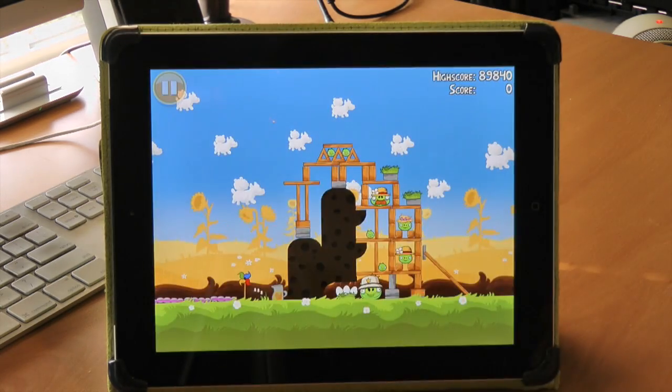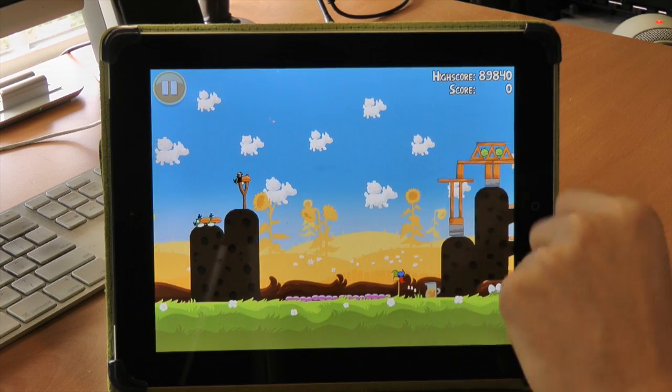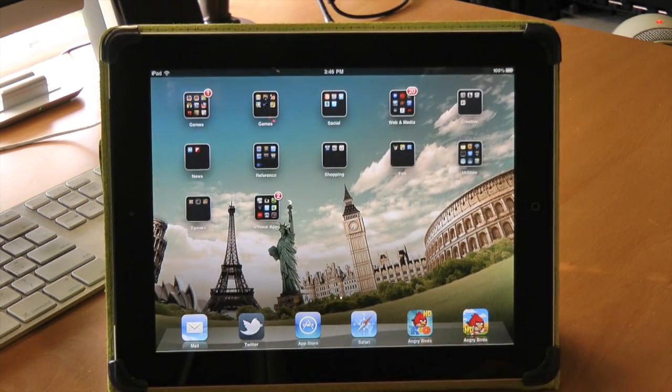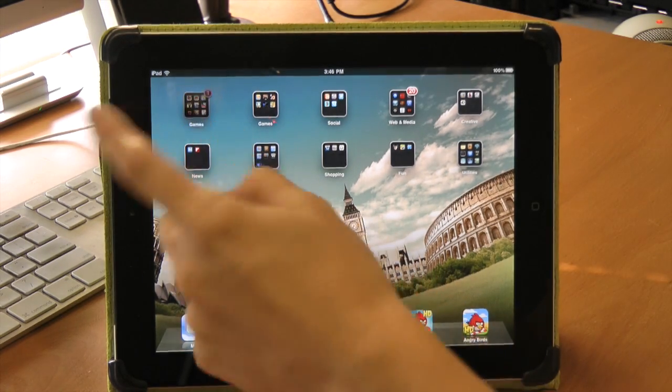And this is the last level they came out with. Of course I beat it already, so I really have nothing else to play, but that's okay. They usually release updates every couple weeks or so. Anyway, here's my first games folder.